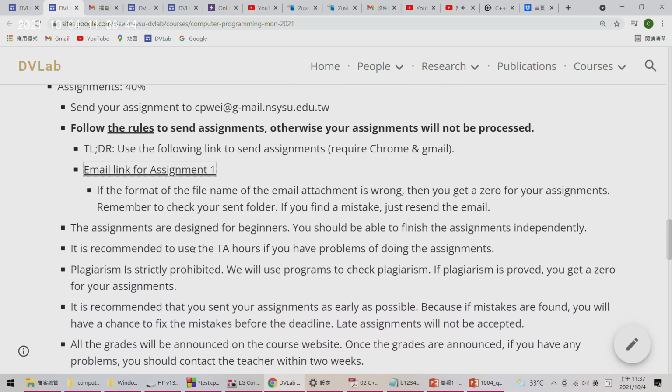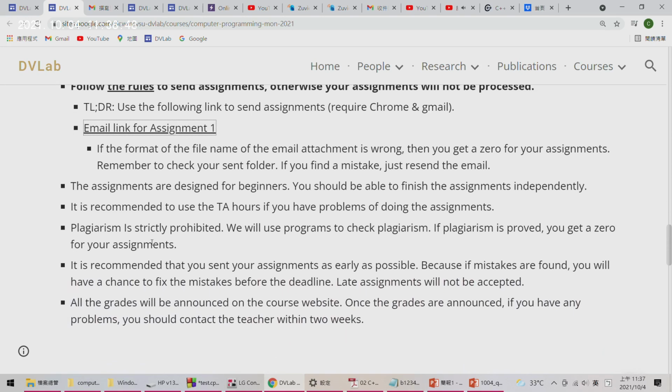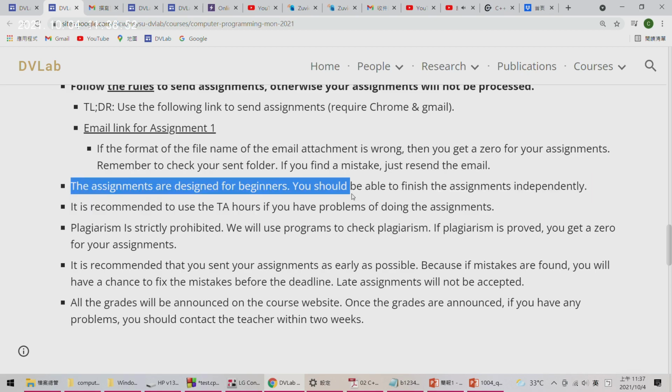Following are some rules about the assignments. You can take a look at the rules. The assignments are designed for beginners, and you should be able to finish them independently. If you have any problem doing assignments, you can use the TA hours to contact the teaching assistants.